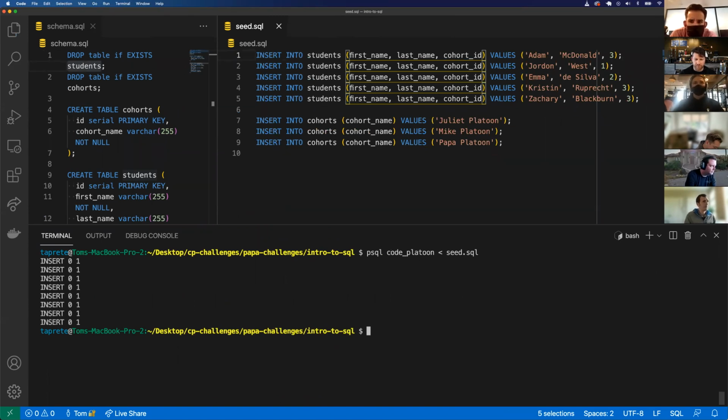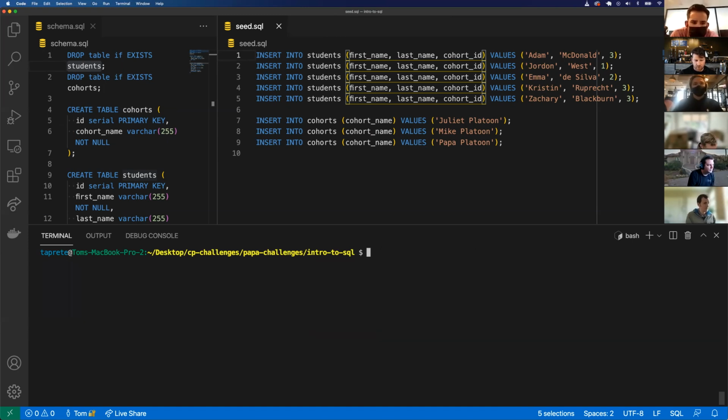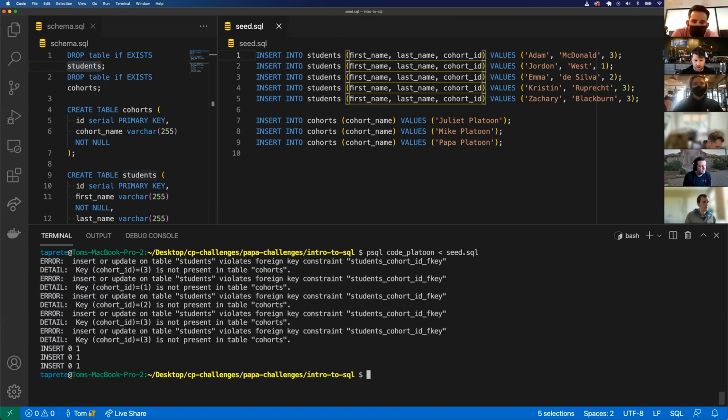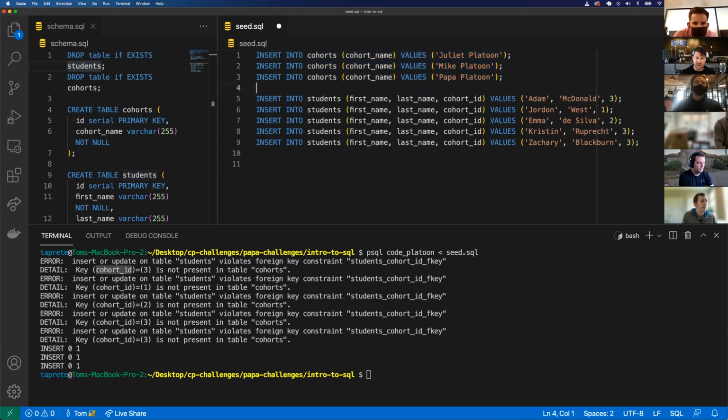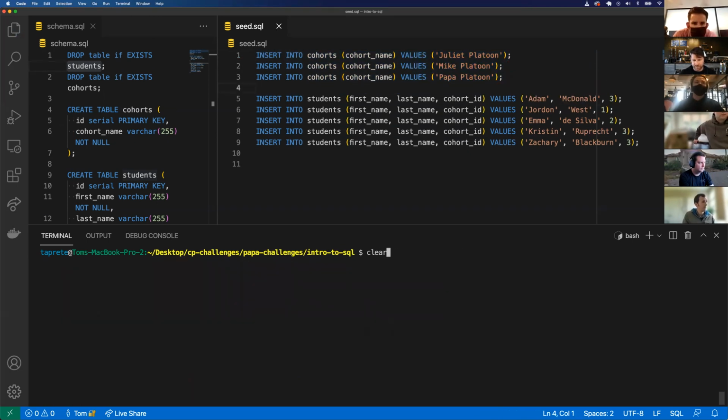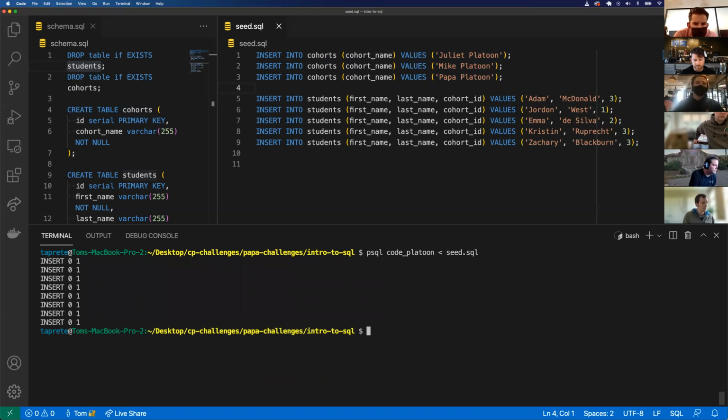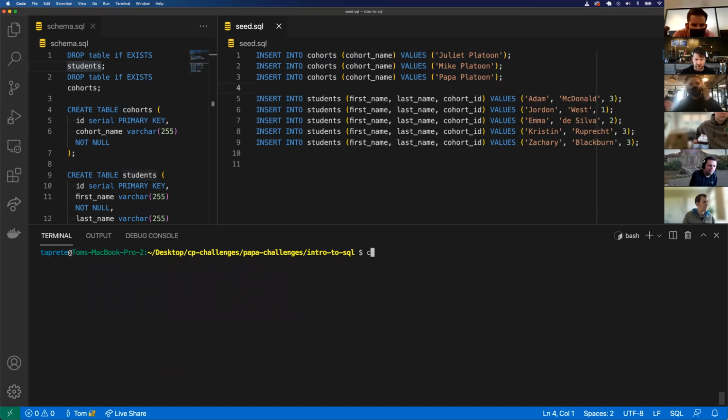All right. So I see something that may have happened. Insert or update on table students violates foreign key constraint, students cohort ID. So cohort ID 3 right here does not present a table in cohorts. Same thing that happened when I created that schema. I have to create that data first. All right. I think we're in a good spot.